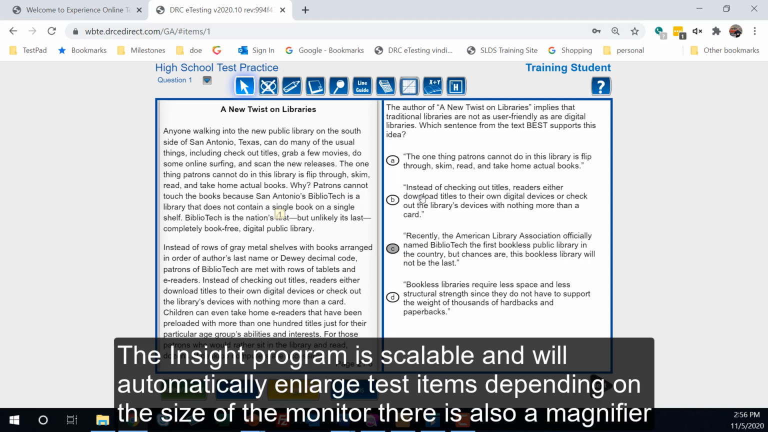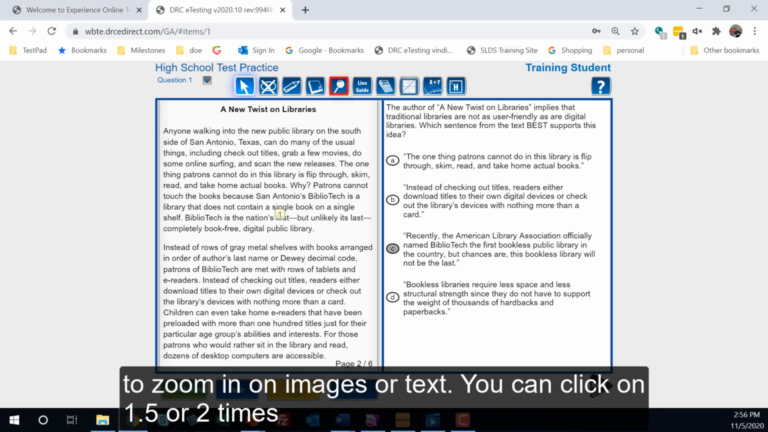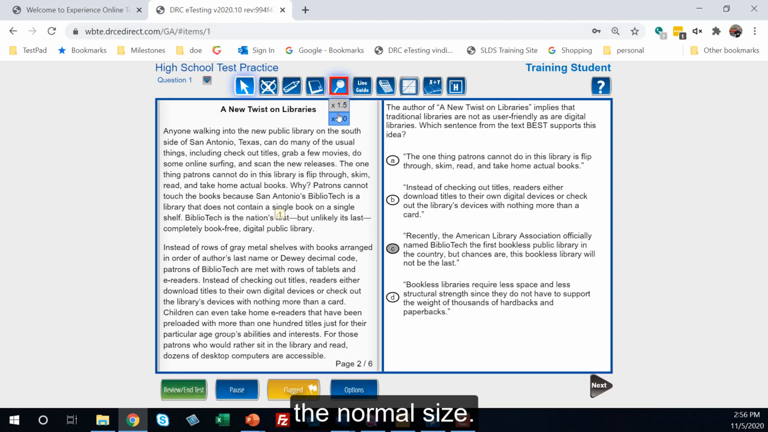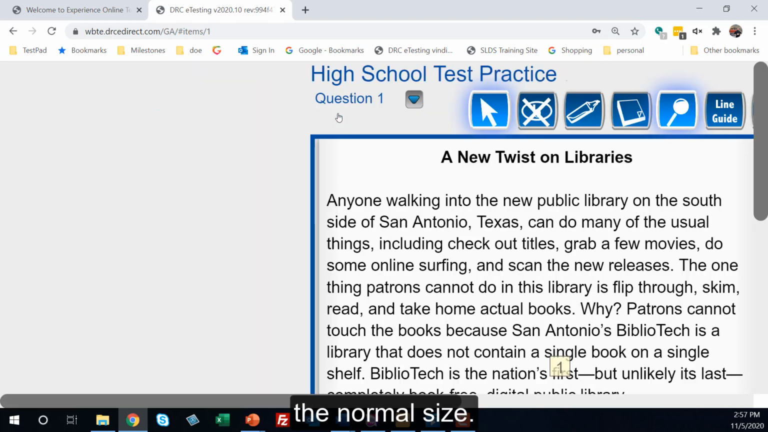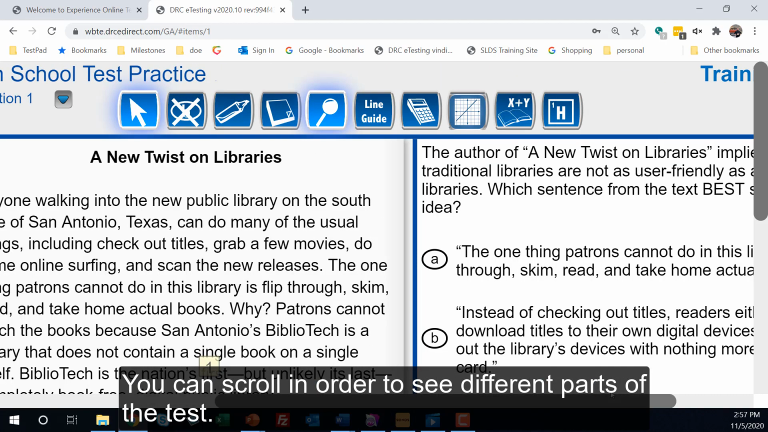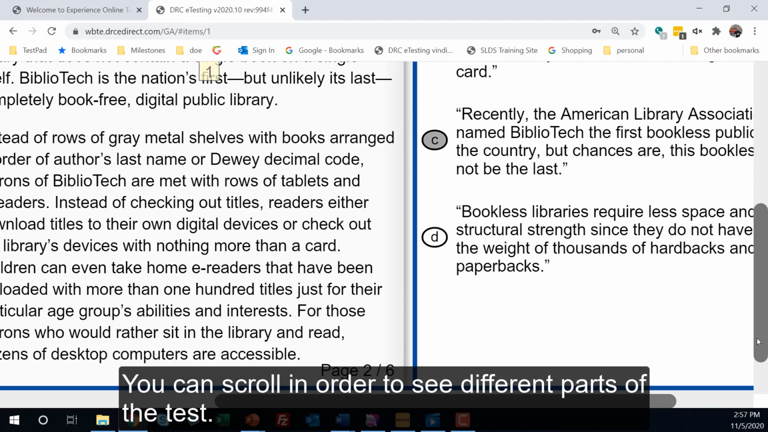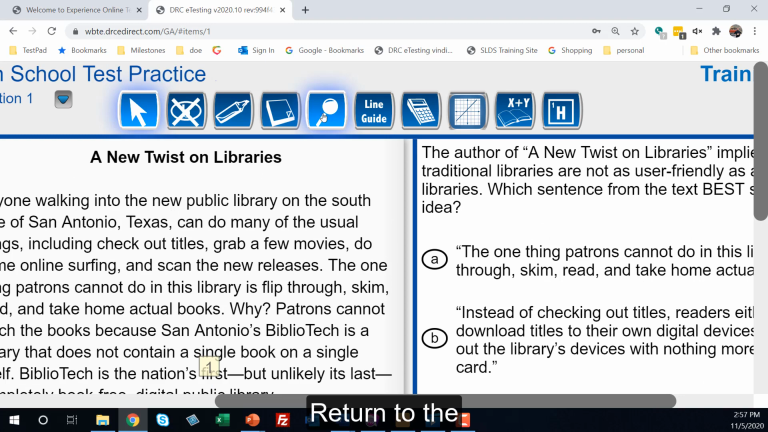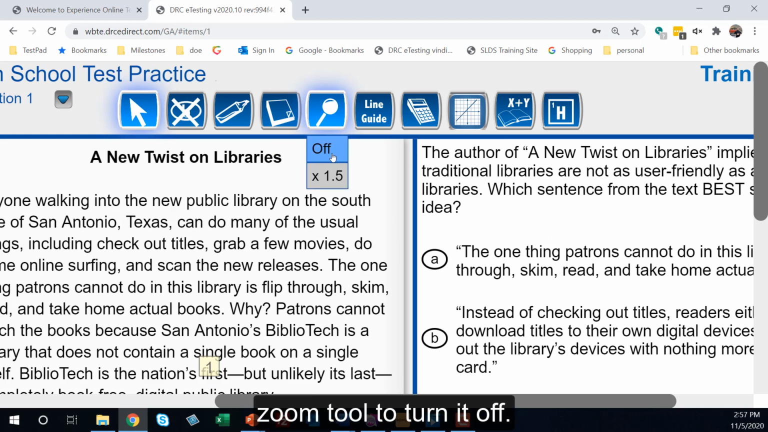The Insight program is scalable and will automatically enlarge test items depending on the size of the monitor. There is also a magnifier to zoom in on images or text. You can click on 1.5 or 2 times the normal size. You can scroll in order to see different parts of the test item. Return to the zoom tool to turn it off.